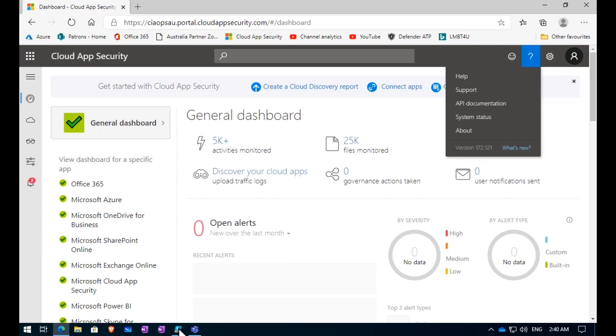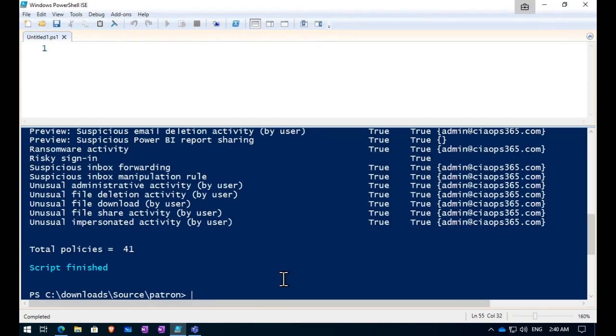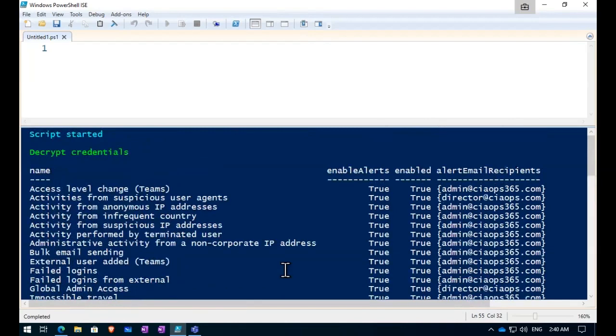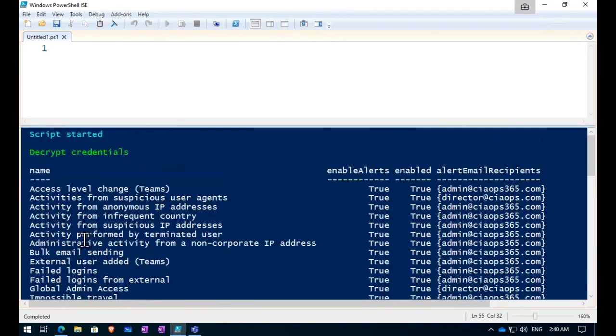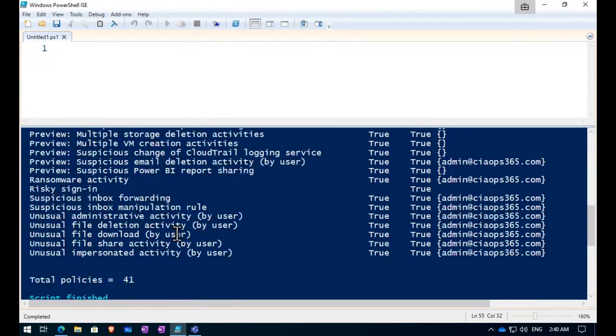So if I pop out and go to PowerShell and run this pre-canned PowerShell script that I have created, you'll see that what this does is it logs into my Cloud App Security, and it will then report basically all the policies that I have in place and let me know whether they're true and enabled. Again, this is one of the benefits of the Microsoft environment, is the fact that we can tap into these sort of tools like PowerShell scripting to give us that configuration as well.